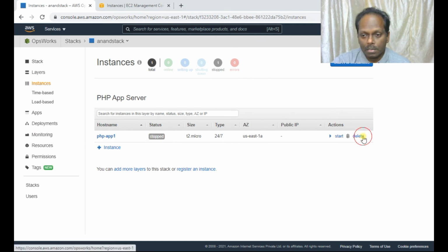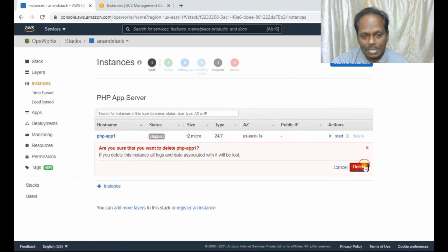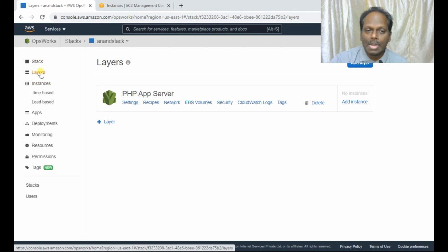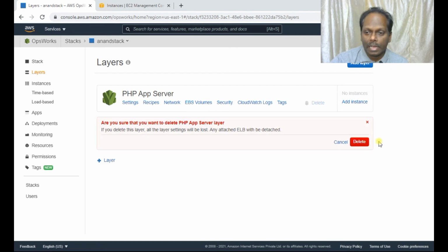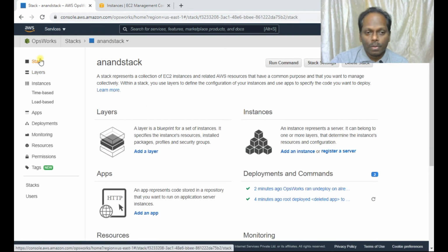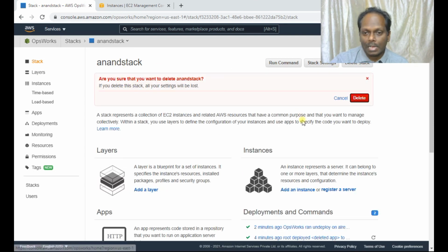You can delete this. Are you sure? Yes. Okay, we have removed the app, we have removed the instance. Now we will try to remove the layer. This is the layer I want to delete. Yes, I can delete this layer. Okay, now the stack. We have one stack running, Anand stack. I want to delete this stack.